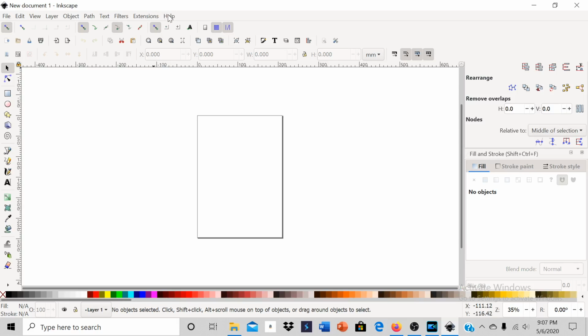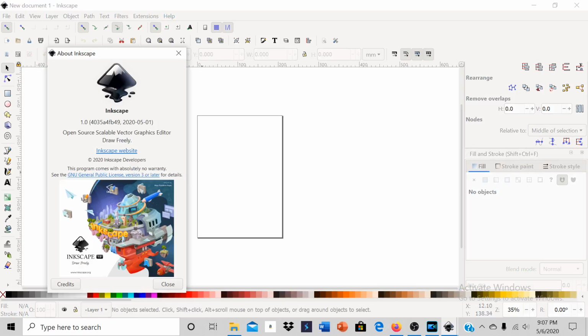To check, you just go to Help, About Inkscape, and it will show you what version you have. I have 1.0, as you see, so it will only work in 1.0.